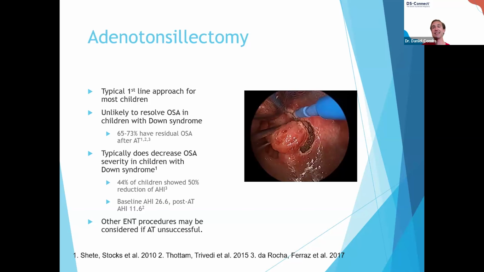Unfortunately, for kids with Down syndrome, that is not quite the case. About half to two-thirds will have some degree of sleep apnea left after tonsillectomy. It does usually decrease OSA severity. On average, you see a decrease of 50 to 65% in terms of severity. There's wide variation where some kids really don't get better at all. Some kids get totally better. But in general, it helps at least some. There are a handful of other ENT procedures that you can do as well that I'm going to gloss over.